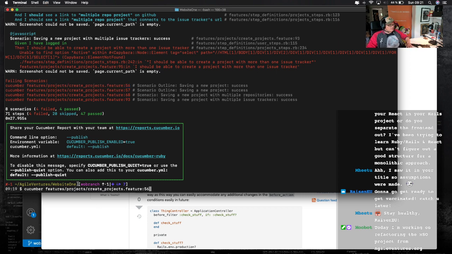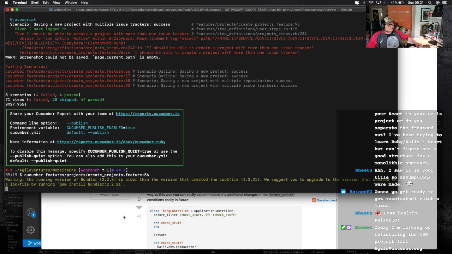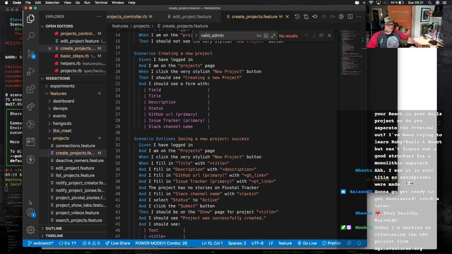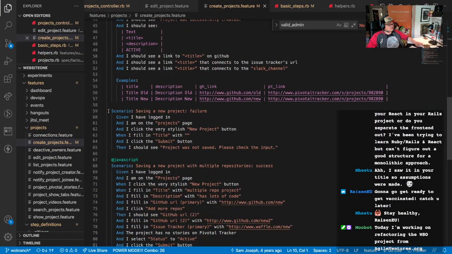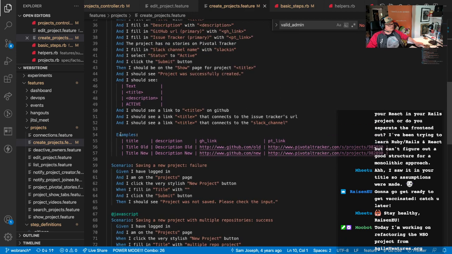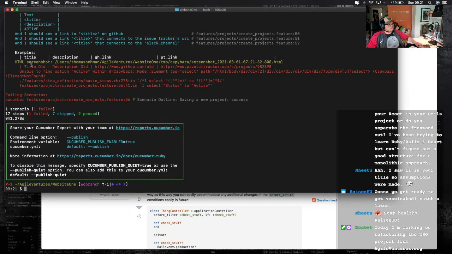Let's see if we can. We have 4 failing specs. Let's take a look at 56. Why is this one failing? Actually, I can make this bigger. We go to 56. Unable to find option active.